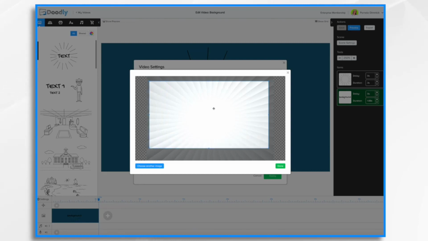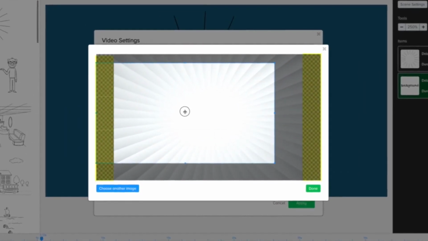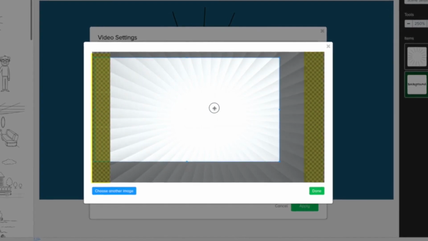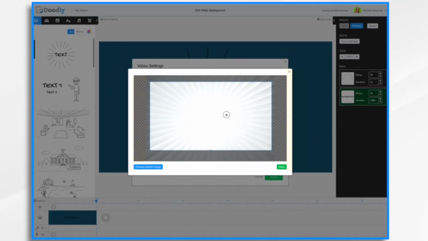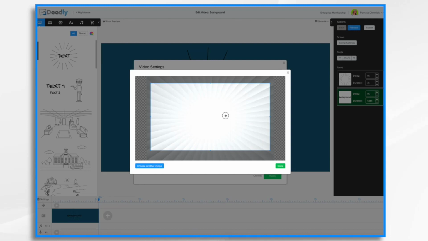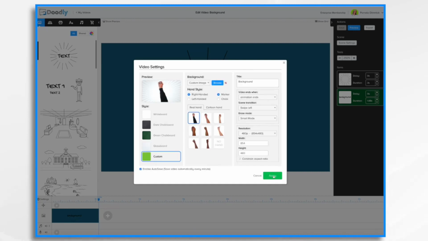In this case, I have transparency here on both edges, so I want to be really careful not to have the transparency, or it'll just cut it off. I think this will look nice, so I'm going to go ahead and click done and apply.